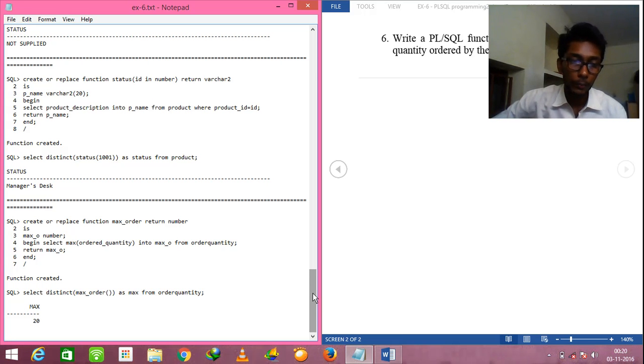Now we'll write the query. Begin. Select max of order quantity into max o from order quantity, and return max o. Now the particular function will be called and it will return the maximum quantity which has been delivered.